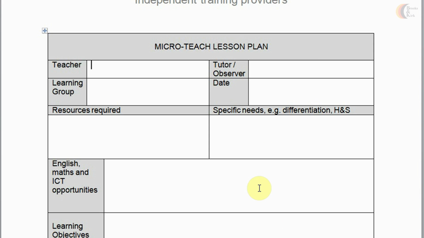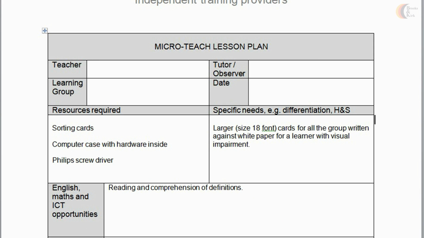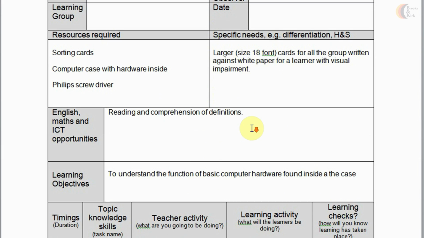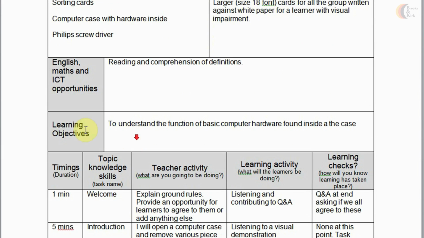What I'm going to do is show you my example. So, I've got a lesson here. Okay, I've listed my resources required, any specific needs. I'm just going to talk you through my process. So my learning objectives are to understand the function of basic computer hardware found inside a case. Got rid of that. There we go. So that is what the learner is going to learn, what they're going to achieve.